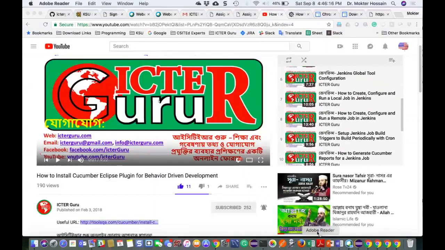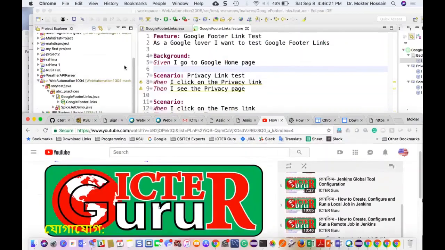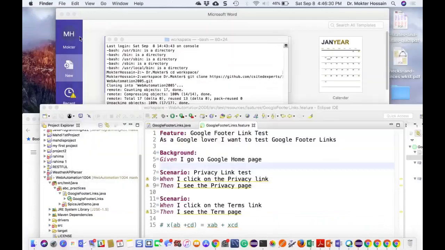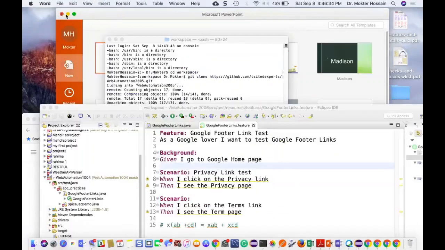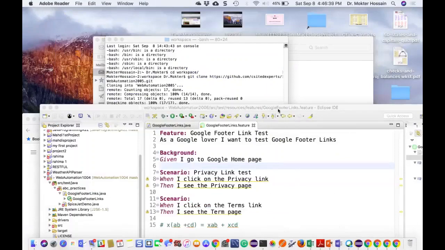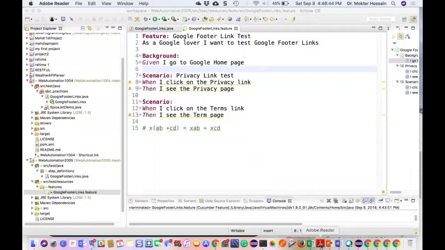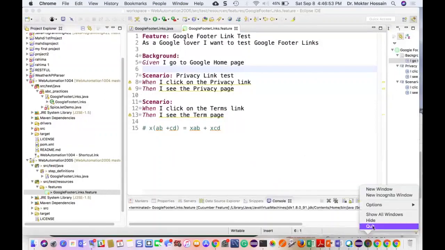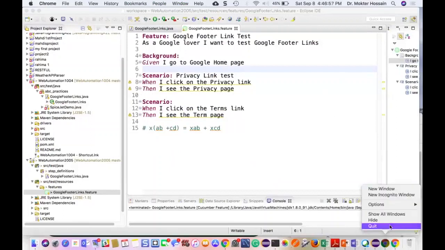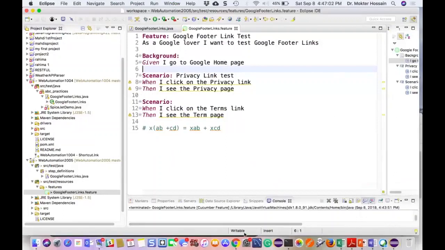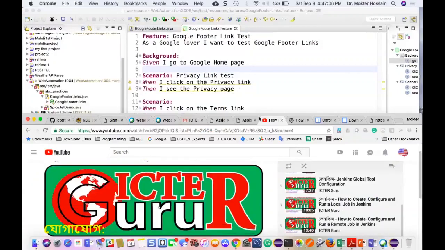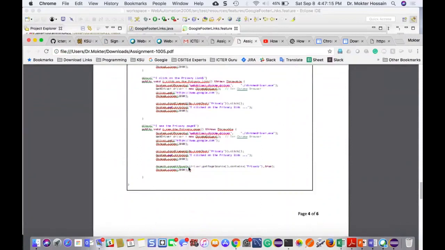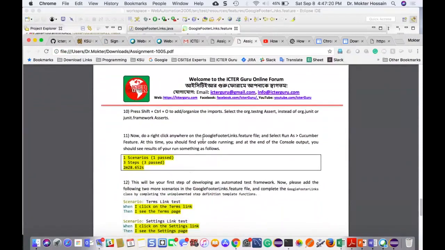Let me see how far we have gone so far. I have too many steps open, so I need to close these. So far we have gone through step 8. Then we are almost done for this one.